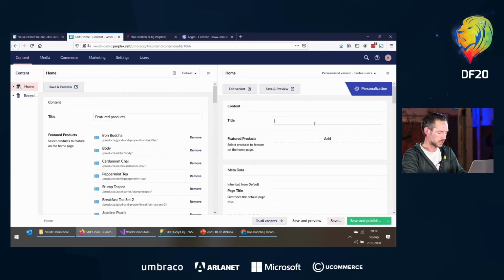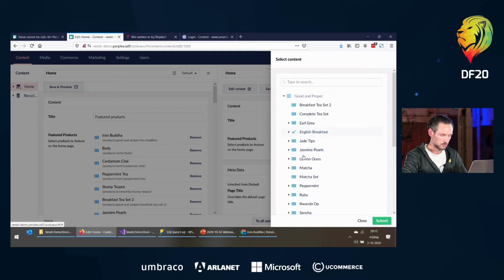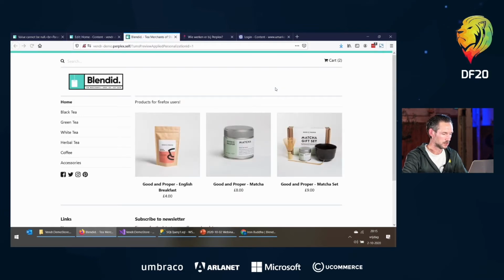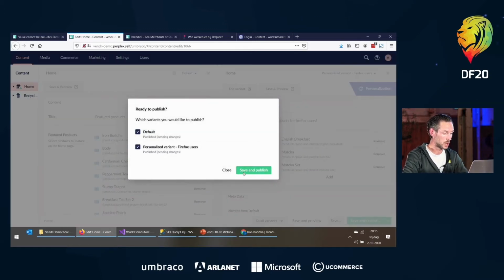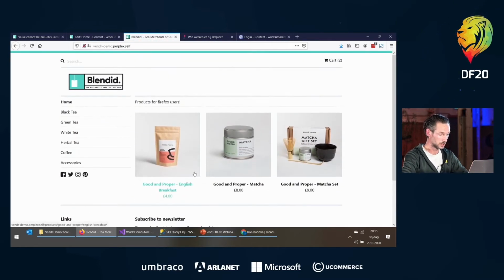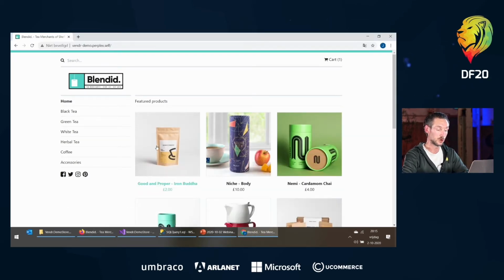But here I'm going to create another title, products for Firefox users. I'm going to pick a few products, and I'm going to save and preview that. And here we see we're in preview mode now. This is how the website will look for Firefox users. I've saved it, I can publish it as well. And now if I go to the website with my Firefox browser, we see a different view than somebody who is visiting the website in Chrome, for example. That is personalization. Cool!